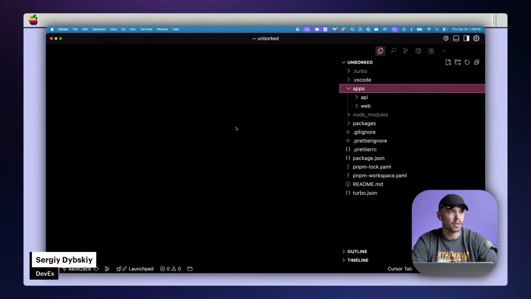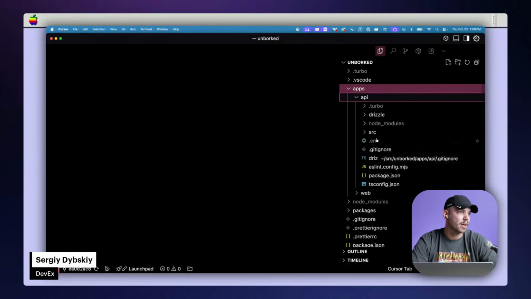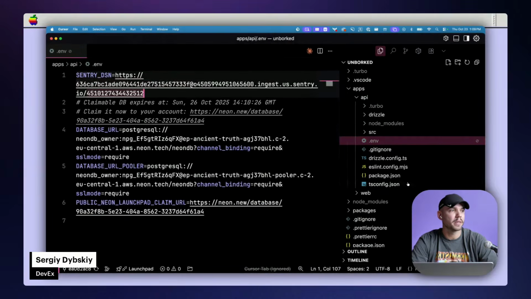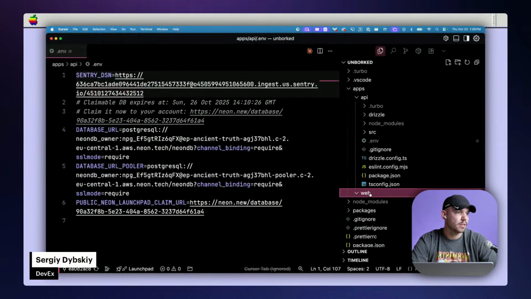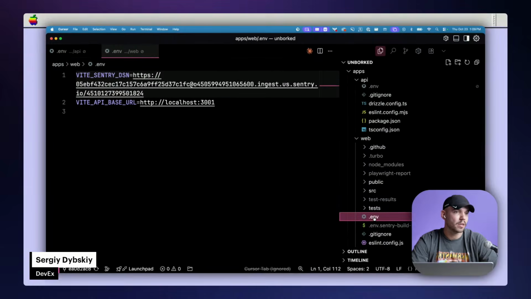And so if we go to our code, api/.env, Sentry DSN. I've already put it in there. And same thing for the front end, web/.env, Sentry DSN.